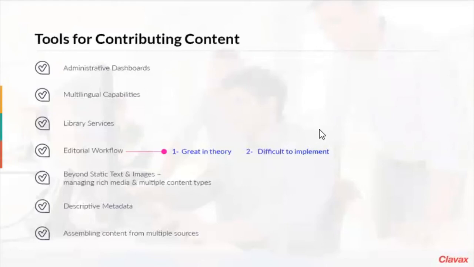Next is going beyond static text and images, which is very simple and basic. We can always have the media library. We can save our videos, our PDF files, our PPT files all in one place where it is very easily manageable. Descriptive metadata. This is something very interesting.